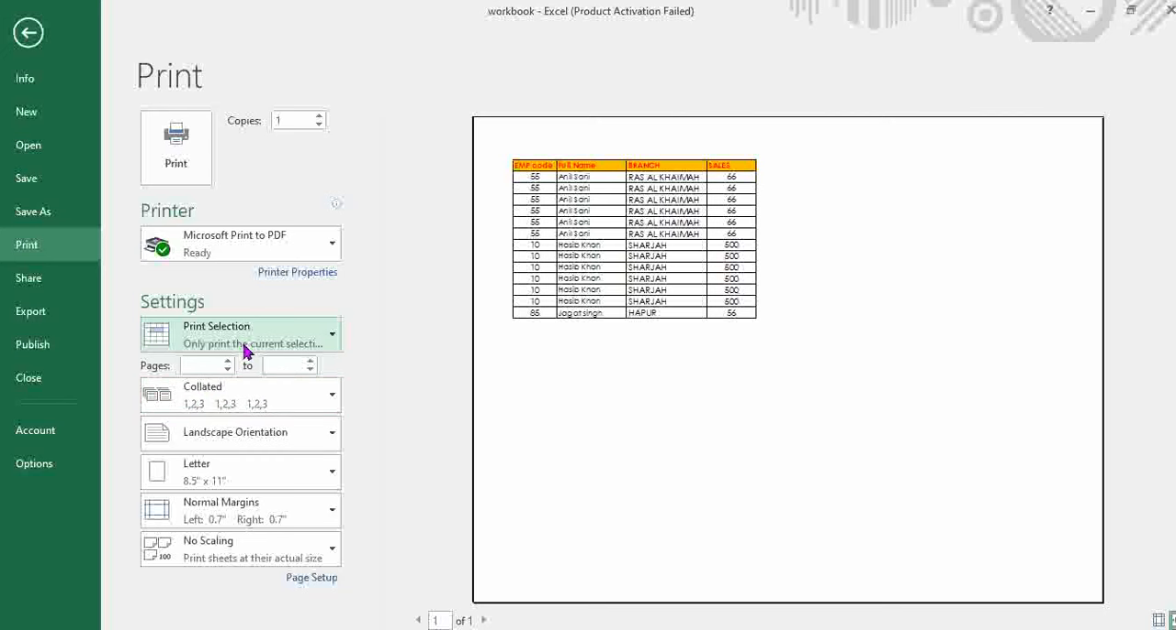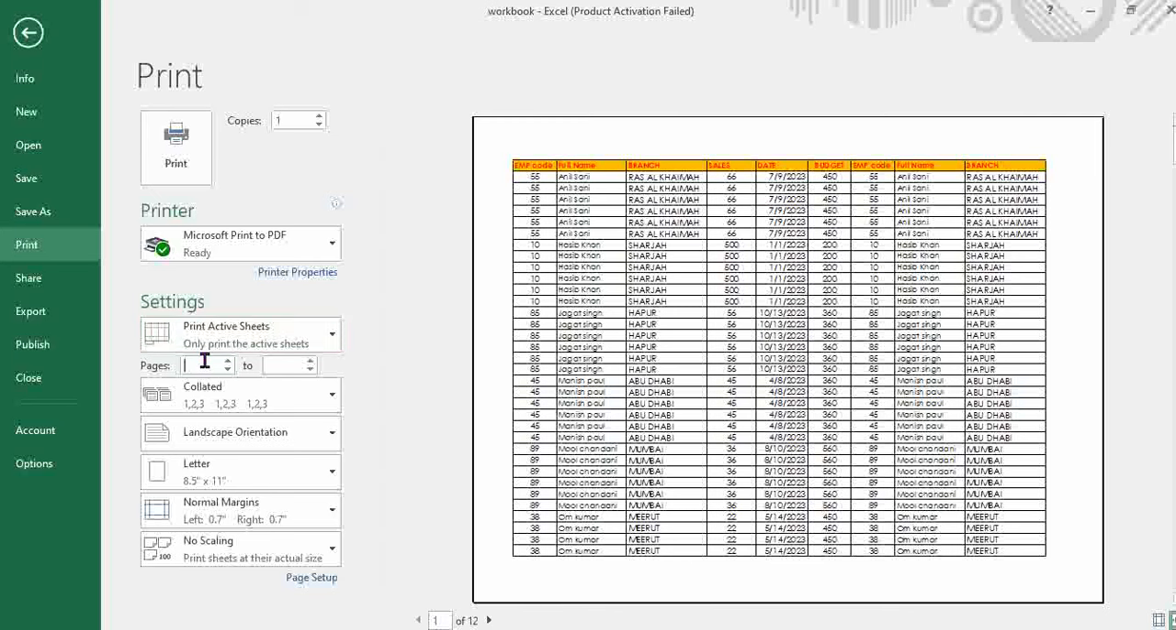Now we remove this, we go to print active sheet again, and here we have pages, which means you can select the particular pages which you wish to print. For example, I want to print between 1 and 10 only, so I don't want to print 11 and 12. Or if I want to print only the first page, I enter 1 to 1. That's how you can print.